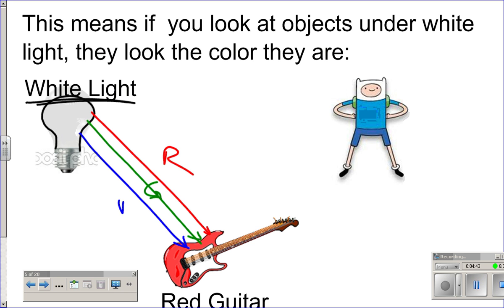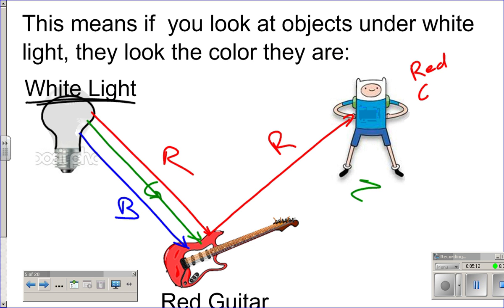and blue. Okay? Now, remember, we talked the other day about the fact that when you look at something, you see what's getting reflected. So this, if you don't know this dude over here, this is Finn, all right? He's from Adventure Time. All the dudes in this are from Adventure Time. So if you don't watch that, I apologize. But get on it and watch it. It's good stuff. So anyway, Finn is looking at the guitar and he's seeing red. So what that must mean is that the red light is being reflected. So Finn goes, hey, there's a red guitar.